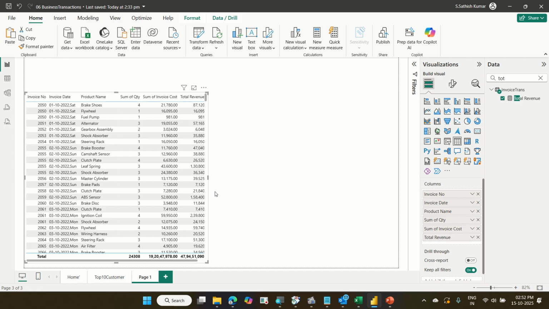Next we'll do some conditional formatting. Finally, we'll see how to connect this table with the previous page. One is connection, another is we can bring the page there itself. We got some 5 or 6 columns: invoice number, invoice date, product code, sum of quantity, sum of invoice cost, and total revenue.